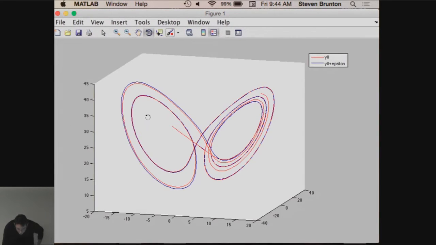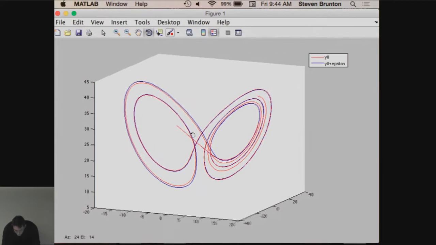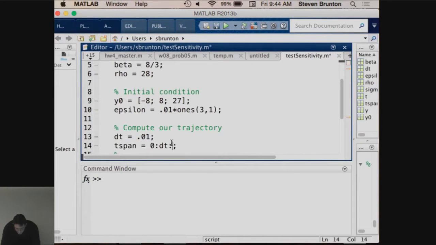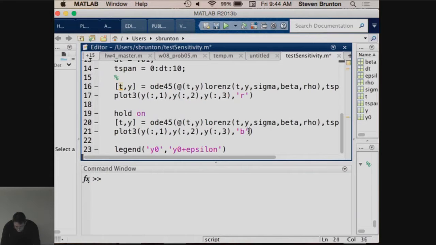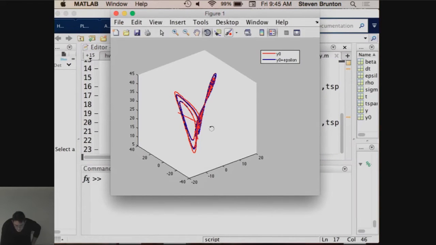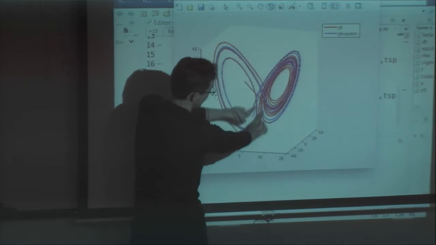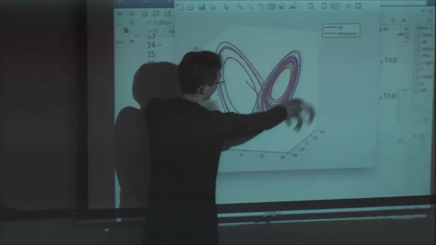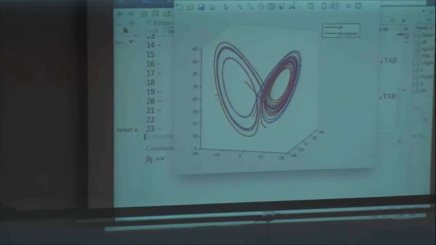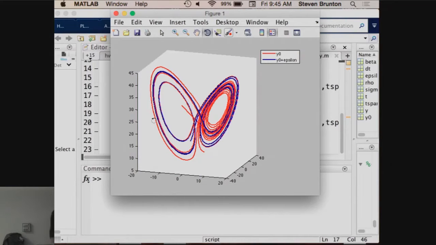Let's see if I can make this bigger. It's a little hard to see now. Maybe 0 to 10, and let's make this bolder. Okay. So at the end of this simulation, now the red and the blue curves are eventually going to very, very different places, right? They're going to go to completely different sides of this butterfly attractor now. And for all intents and purposes, they're completely different trajectories, even though they started very close to each other.